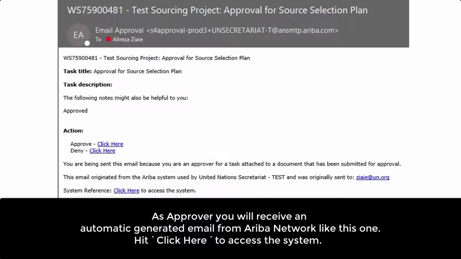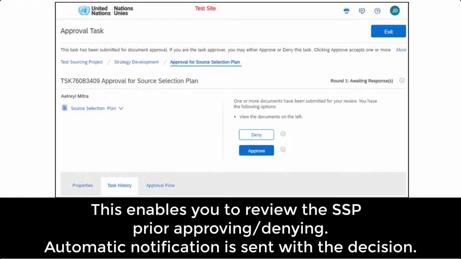As approver, you will receive an automatically generated email from Ariba network like this one. Click here to access the system. This enables you to review the SSP prior to approving or denying. Automatic notification is sent with a decision.